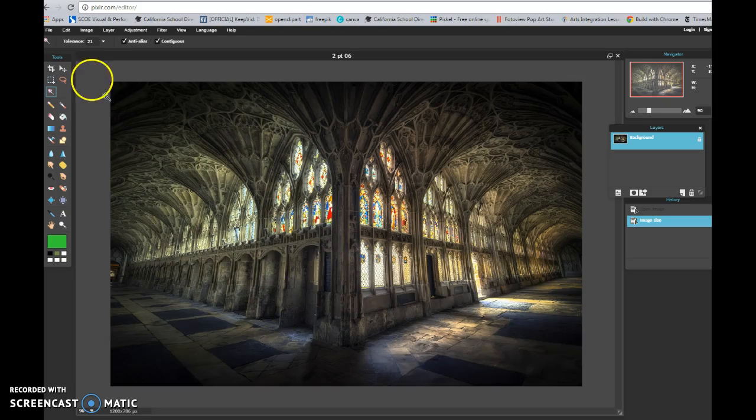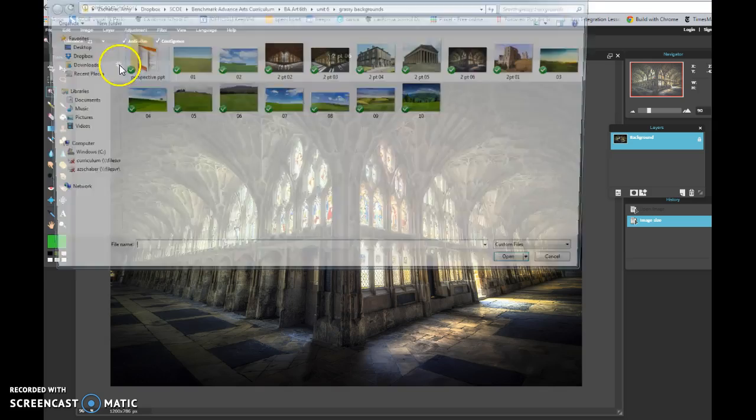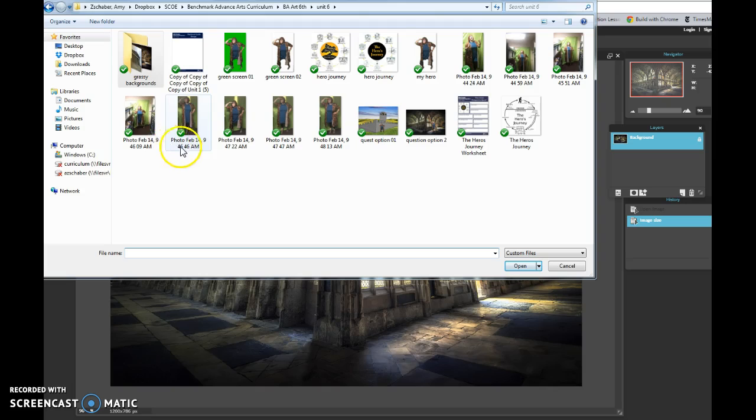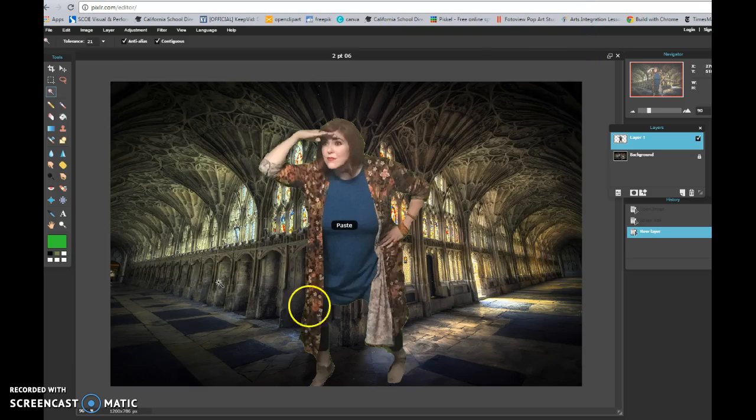It's very tempting for people to go to File, Open, but we don't want to open up a new file. We have a file open and we want our hero to appear in this file. So we go instead to Layer, and we go to Open Image as Layer. And once you're there, you want to go and find your edited hero. So I saved it as my hero. There it is. I'm going to click Open, and my hero appears right there.